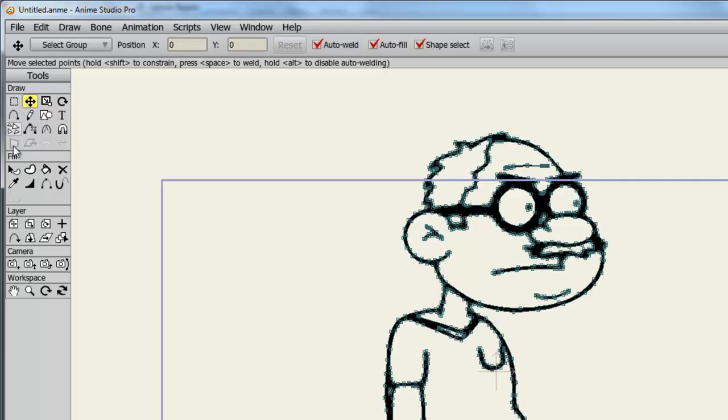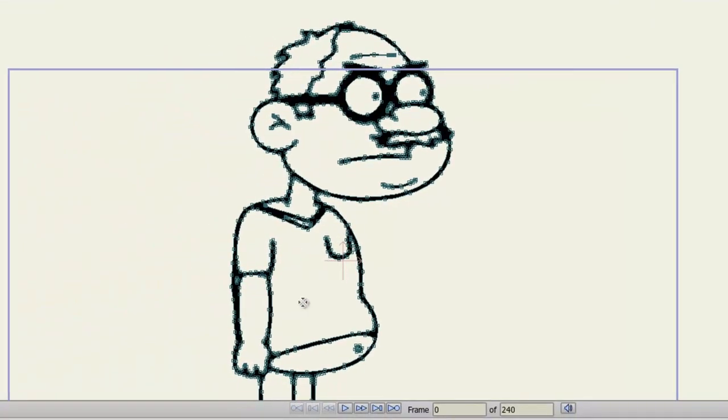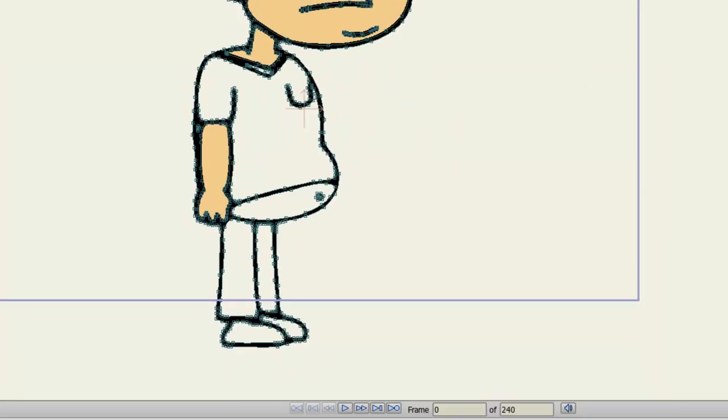From here, what I could do is take the paint bucket tool, come over here to my swatches, and choose colors and start filling in the details that are lacking from the trace. So I could fill in the arm, the neck, the face, the nose, and so forth. And I could keep going in that fashion until I have fully recreated the image that I have brought in to Anime Studio. So that is just a very basic example of what this can do.